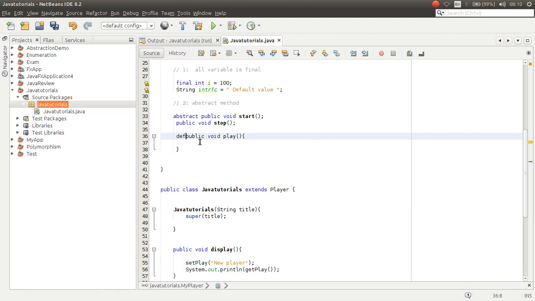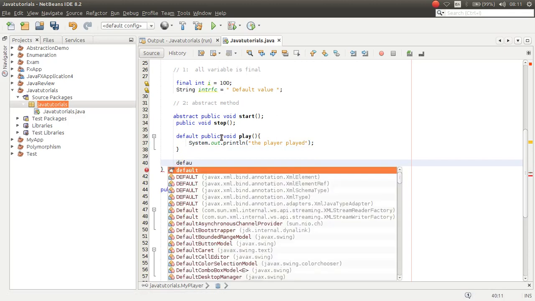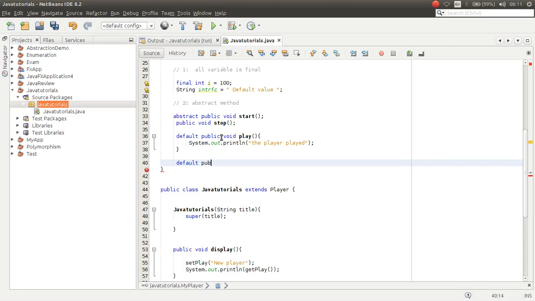But in Java 8, you can make a default method. As you can see here, when you put default, then you can make a body for your method in your interface, okay? But this is not abstract, because this has a body. An abstract method does not have a body, okay? Default public or public default, no problem.